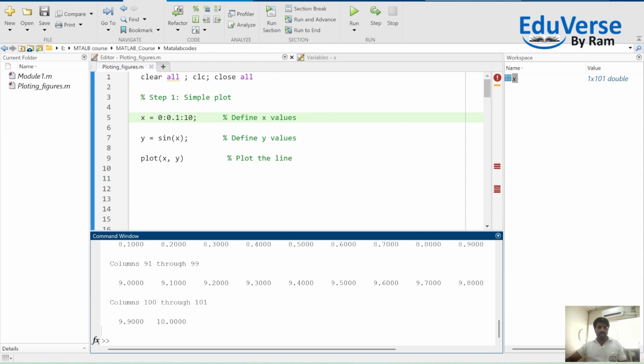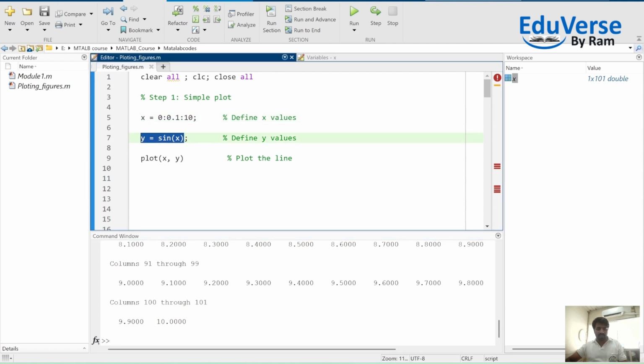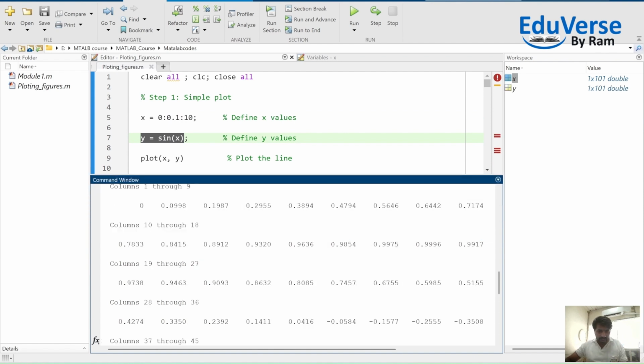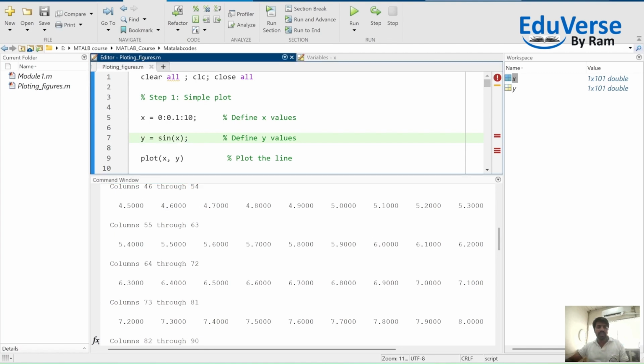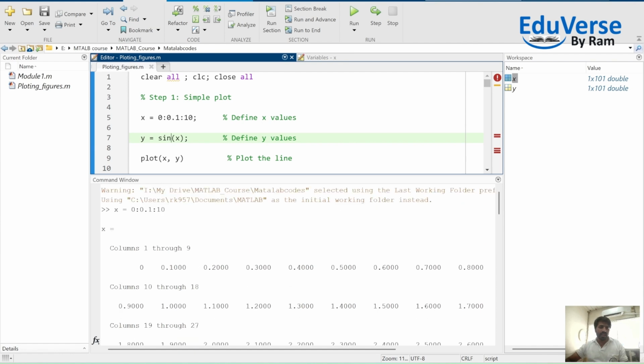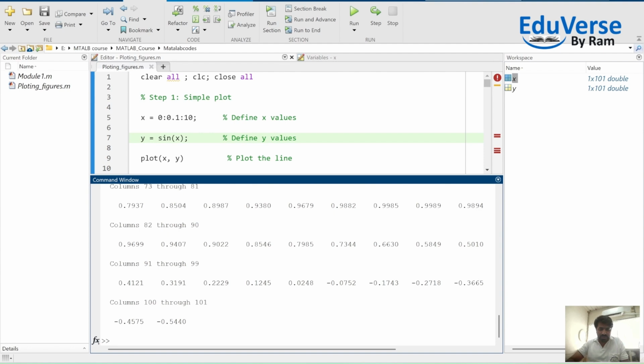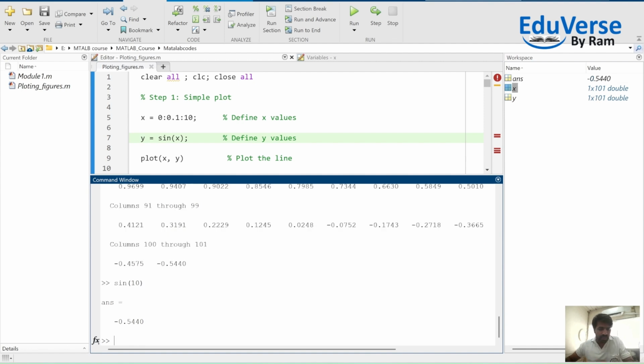Let's see how y is varying. If I look at this in the command window, when x equals 0, y also equals 0, because sin 0 is 0. And when x equals 10, what will be the sine? If I simply put sin 10, this will be minus 0.54. Right now I'm putting sine in radians.